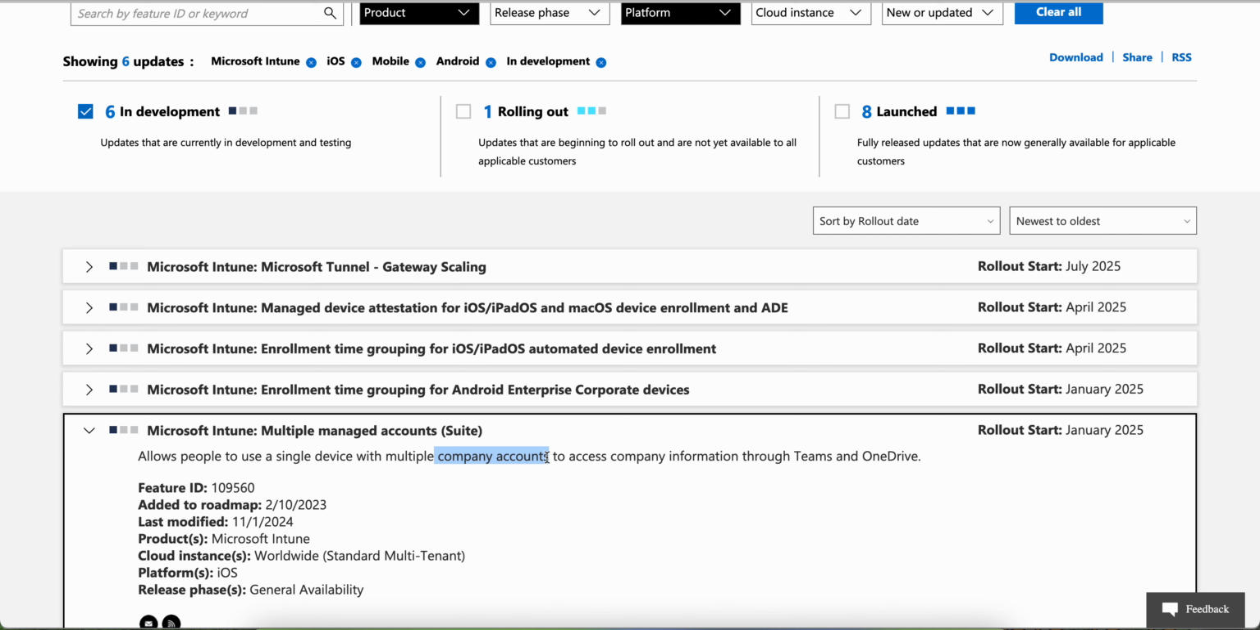Now Microsoft is giving users the option to add multiple company managed accounts on a single device, which is actually quite easy, right? If you are working as a consultant for many organizations, you can add their managed accounts into a single device, so that you don't need 2 devices. Earlier this option was not available, so this is very good, and it will be available in January this month.